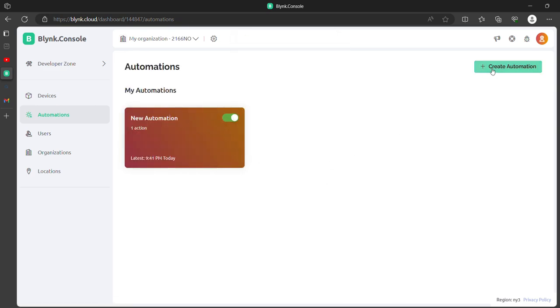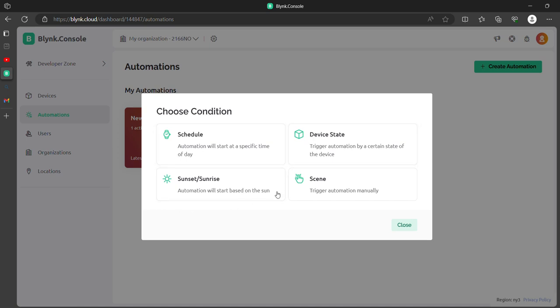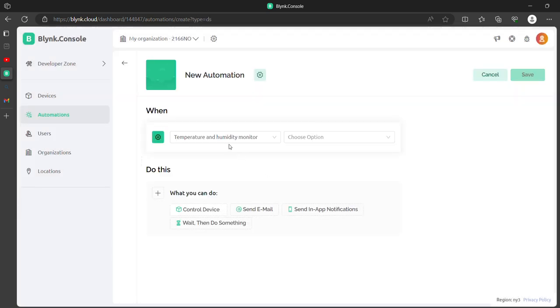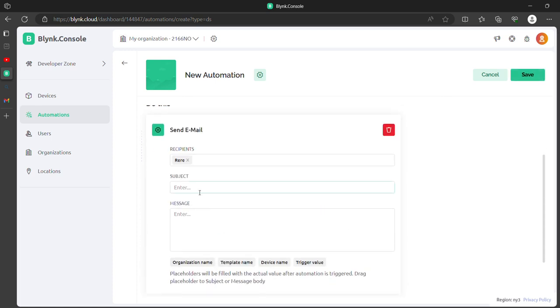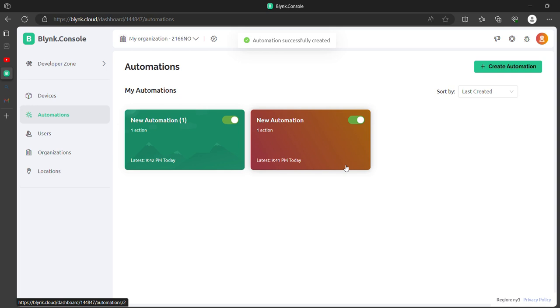Great. I want another automation for the humidity, so click on the device state and choose the humidity, and then send an email alert. The humidity is, and then the value I want to be here. Then save the work, and now let's check, is it going to send an email or not?